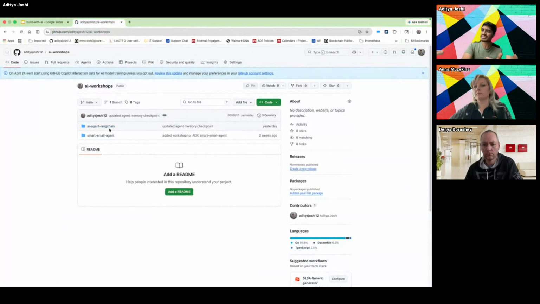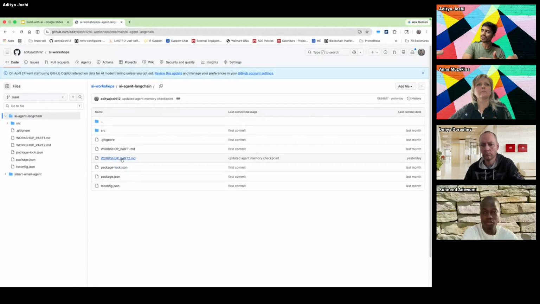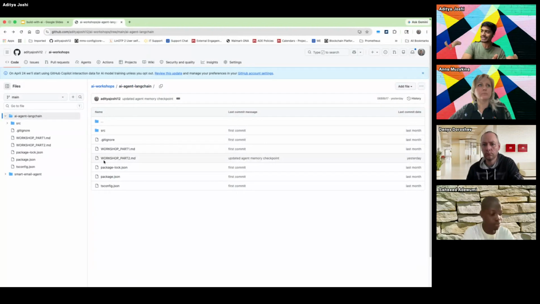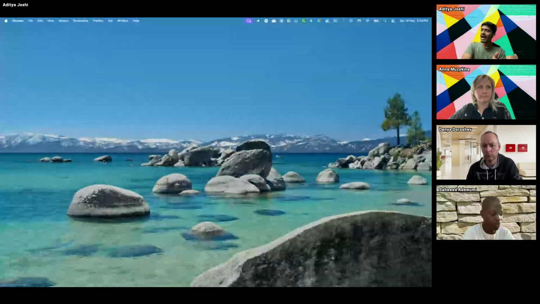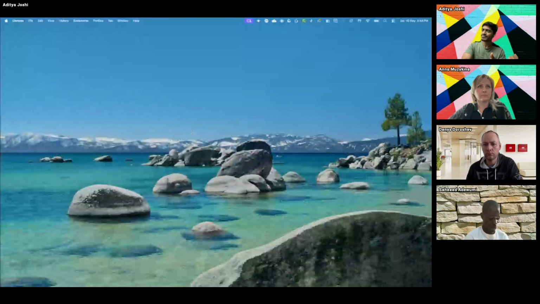Now, there are 2 folders in the GitHub repository. For today, you just have to follow the first one, which is AI agent LangChain. This particular folder is what we are going to deal with today. This is the boilerplate code, and all the packages are already configured in the package.json. So you just have to run npm install, and all the packages will get installed for you. I have already cloned that repository, and all the files are available on my local machine.